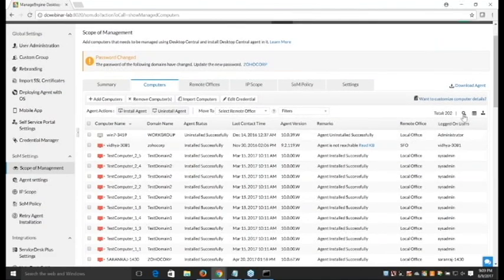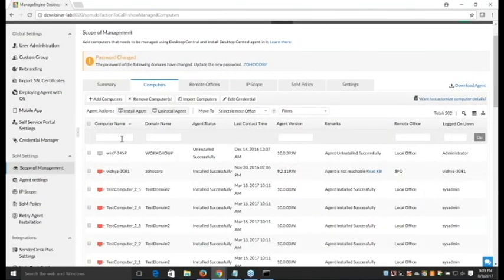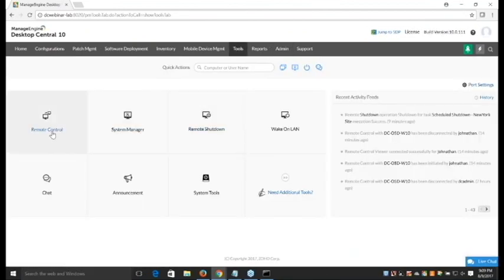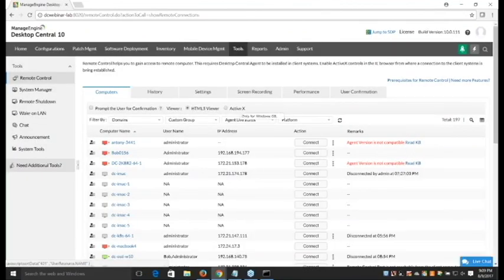Here you can search for the machine name if he knows which machine Bob logs in to, and he confirms whether the machine is added and the agent installed on it. Once he confirms that the machine is added and managed via Desktop Central, he can go to Tools and then Remote Control. This is the place where John can take remote access of the machine.